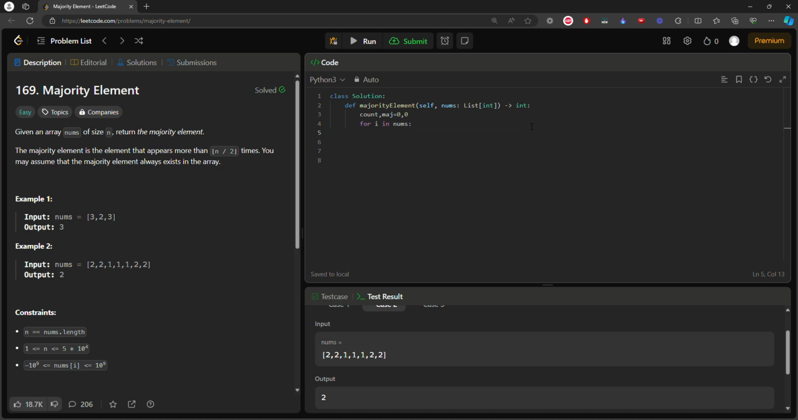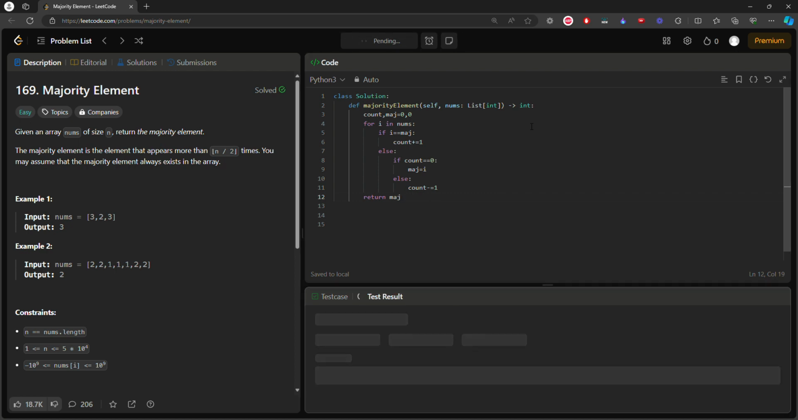So if i becomes equal to the majority element, then just increment the count by 1. Else, if it is not equal to the majority element, check if count is equal to 0. If so, it means the current element which you are checking may not be the majority element, so set majority to i. Else, just decrement the count by 1. And now you can return the majority element itself because it will hold your value.